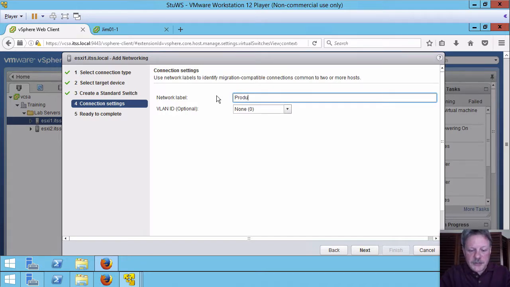So we're going to call this production. It's very important that you type this accurately. This has to be the same on all of your different hosts. Otherwise, VMs will not be able to communicate with each other from one host to the next.